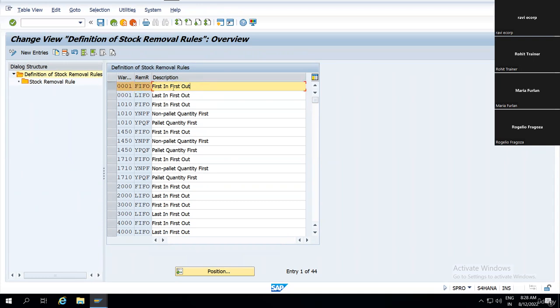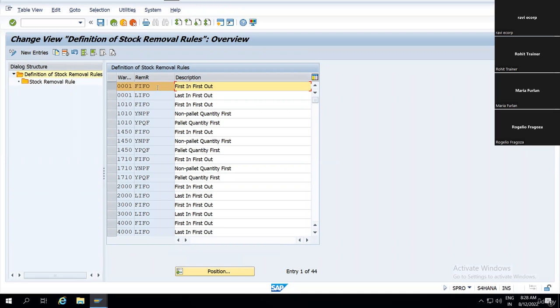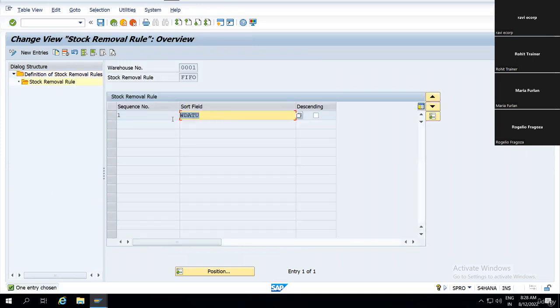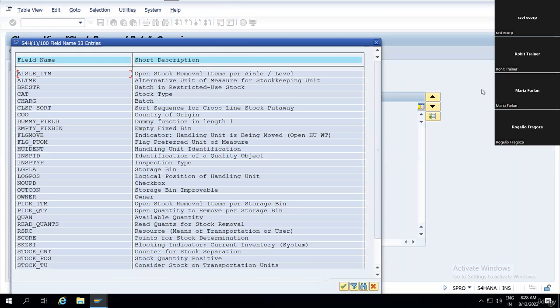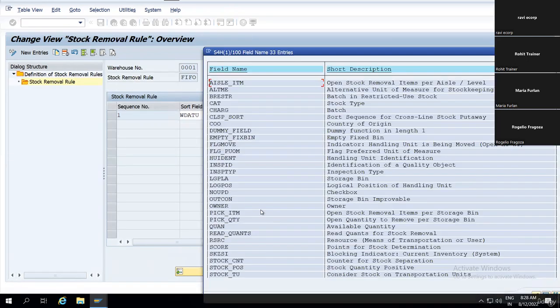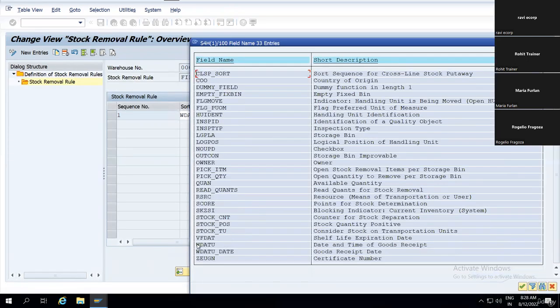For example, if my stock removal rule is FIFO, by standard SAP has given this. If you select this entry and then click on stock removal rule, you can see that the system is trying to sort the stock based on this field. This field is actually the GR date, described as WDATU. What is the definition of WDATU? This is the date and time of the goods receipt.